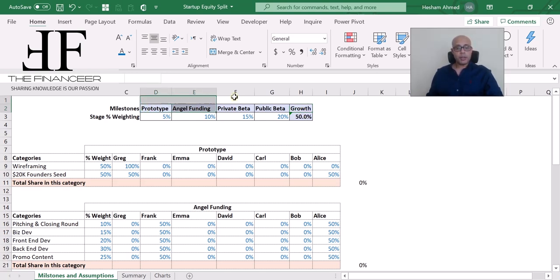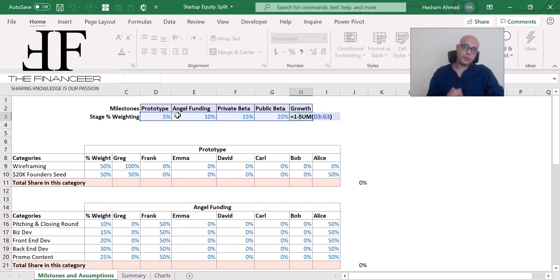Then after determining these milestones, which I assumed here are 5 milestones, you need to determine the weight of each milestone to the whole project success. So I determined that the prototype, for example, is 5%, angel funding is 10%, private beta, public beta, and the growth. And it's seen that the growth is the largest weight here in the project. The most important thing is that the total of all of the weights for all of the milestones is 100%, or you can say that the growth, which is the last milestone, is 1 minus the sum of all of the other weights of the previous milestones.